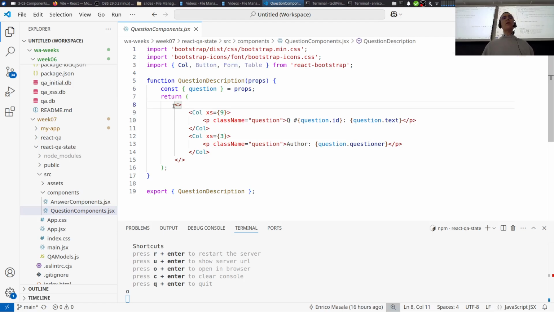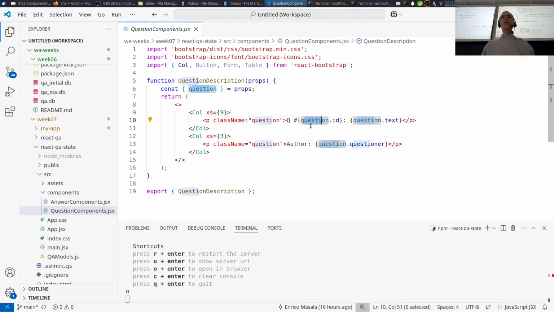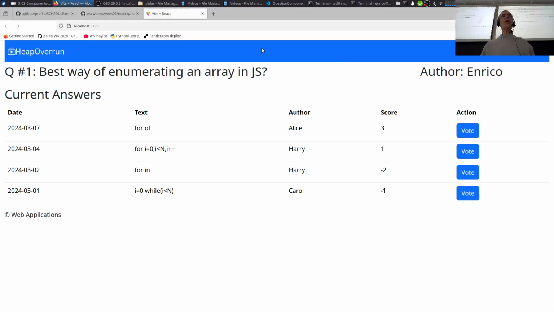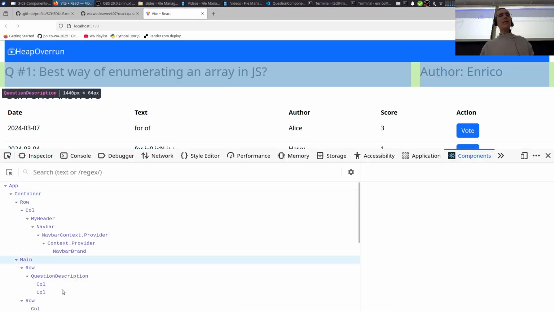So just one component, question description. Actually, it uses the fragment. I wanted to pass as props, you see, question, and question has fields ID, text, questioner, and so when it renders, it gives me the information about the question. Okay, you can expect it. I invite you to try.